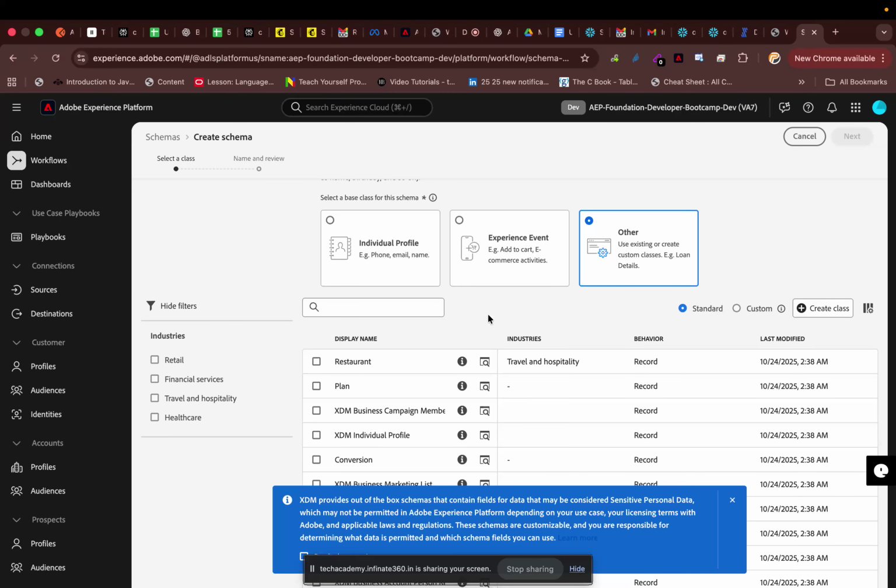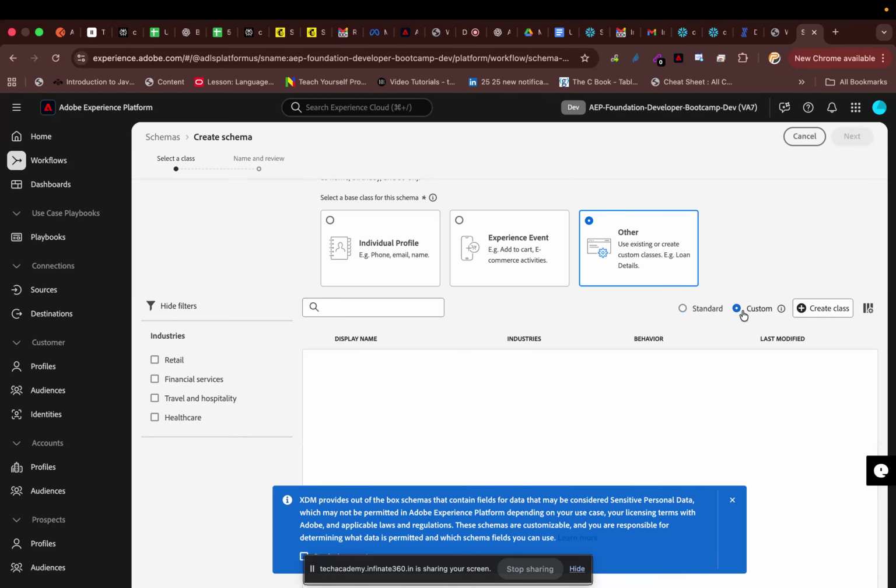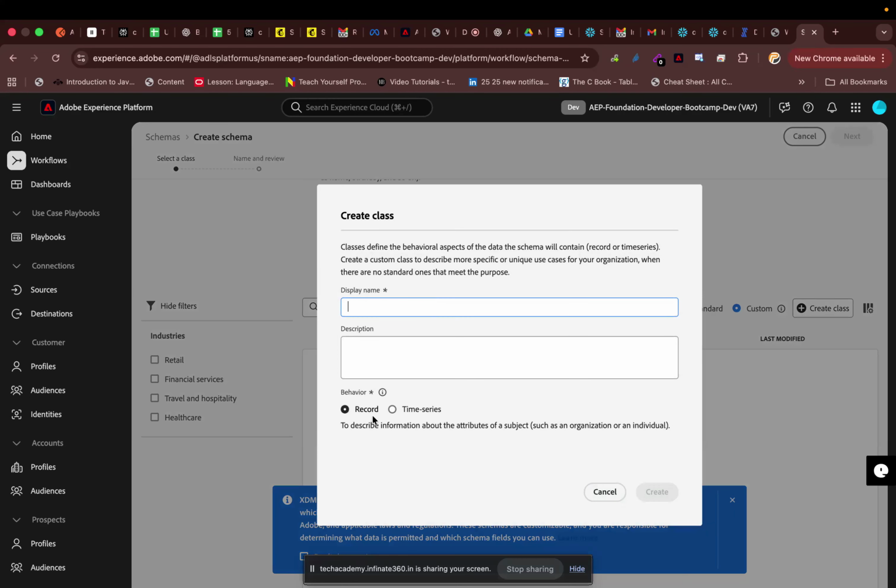Okay, so I'm talking about only the relationship mapping. When you are creating the custom, you will be having the behavior, record, and time series. When you are preparing the relationship mapping, always make sure whether the relationship is connected to record or time series, and then it should be identical in both the behavioral aspect.